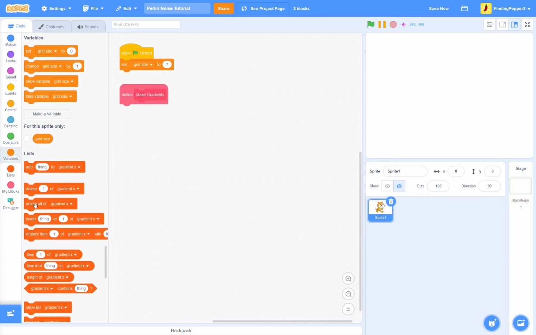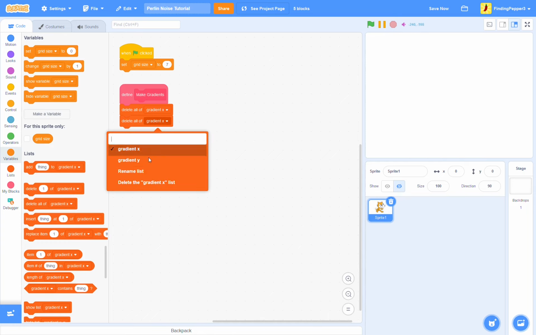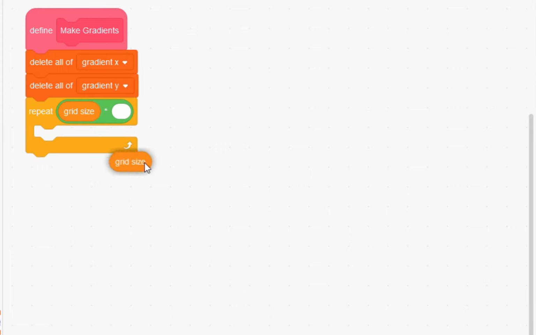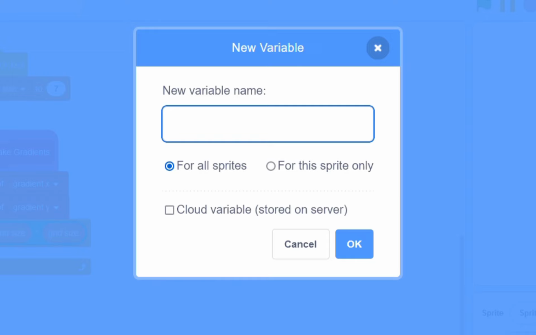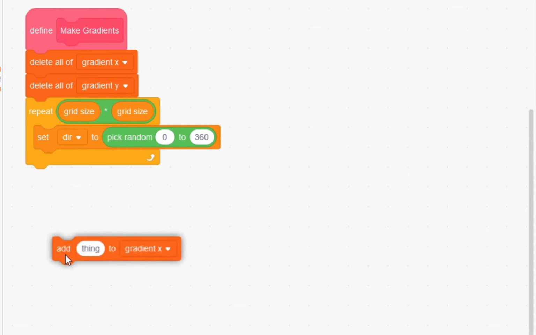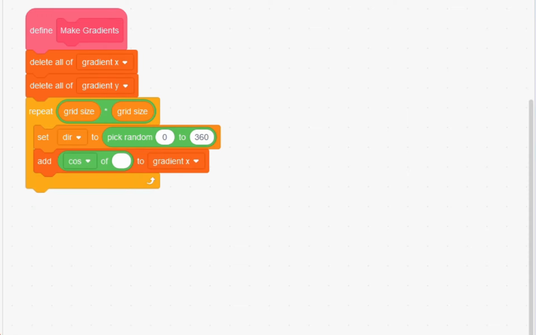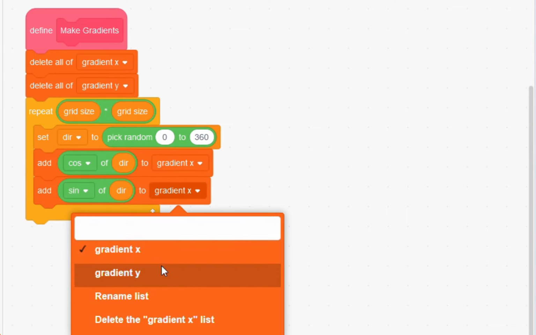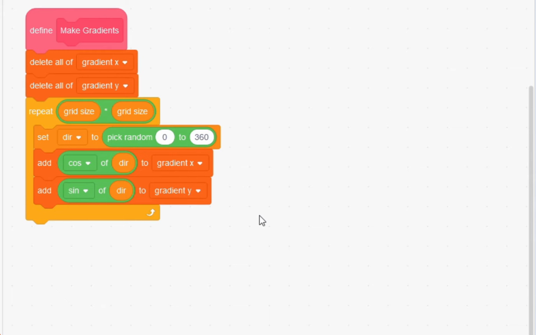Now in our make gradients blocks, we'll start off by deleting all of gradient x and gradient y. Then we can simply repeat grid size squared, or grid size times grid size, to get all of our gradients. Then we need to come up with a random direction for our gradient. So I'll make a variable called dir, and set dir to a random direction, that is 0 to 360. Then we can add the cosine of dir to gradient x, and the sine of dir to gradient y, just like we talked about with our unit circle.